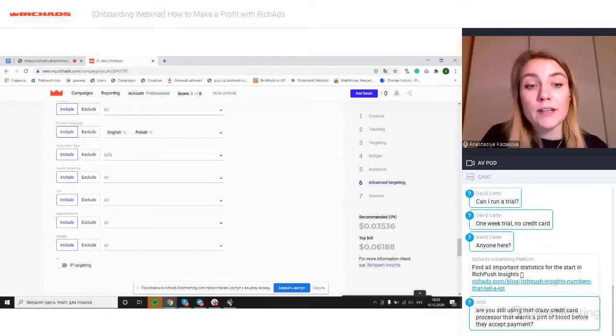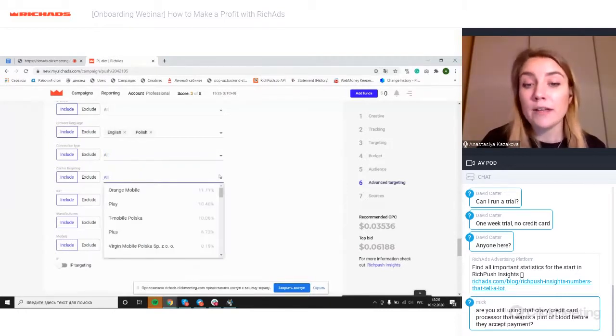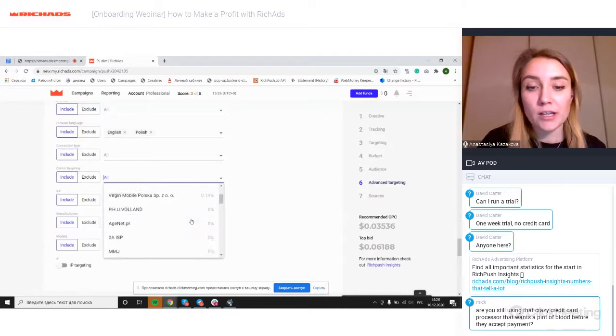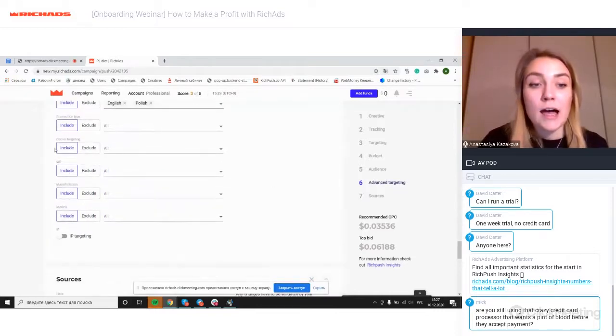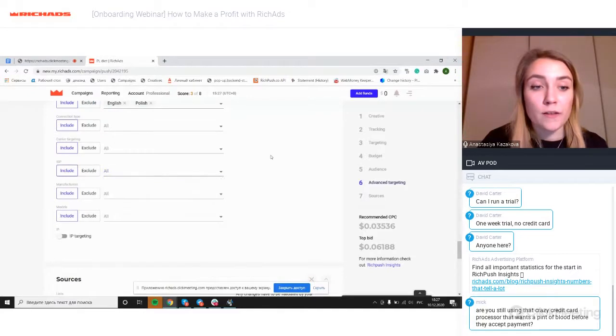And here we have the connection type, but again, connection type is important when you have some kind of carrier targeting. So you can choose the cellular and then you can go and choose the carrier. I don't have any limitation for this offer again, so I'm not choosing any of them, but again, make sure that you are checking the carriers that we do actually have so you receive the traffic. ISP is another thing that goes with the carriers.